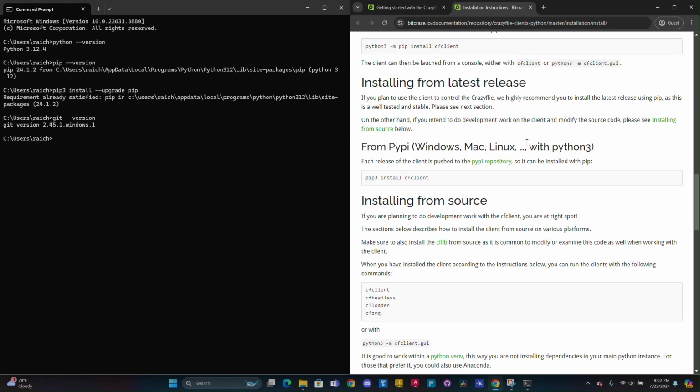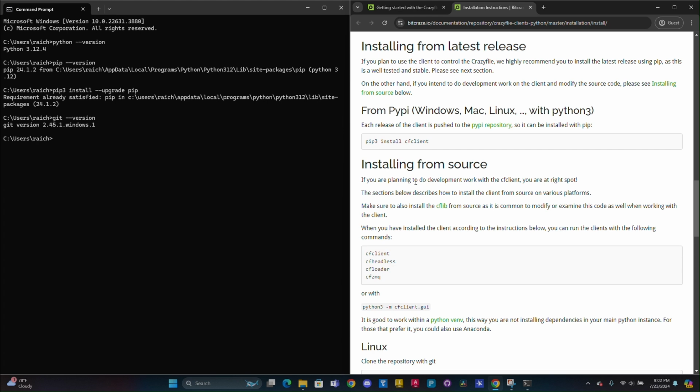Alright, so there's two different ways you can install the Crazyflie client. The client is basically an interface which allows you to connect with the drone, and it allows you to change a bunch of different variables and do PID tuning and stuff like that. Really, really helpful, and it's definitely something that you're going to need.